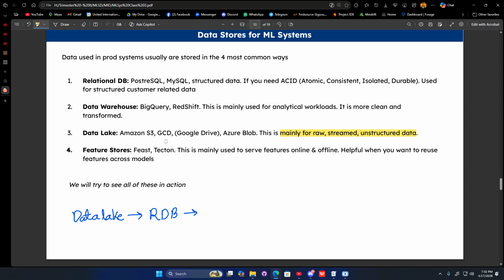Exactly. From there, the clean, structured data often moves into a data warehouse like Google BigQuery, which is specifically tuned for business intelligence workloads. But the storage concept I found most fascinating for machine learning specifically is the feature store, like Feast or Tecton. Oh, absolutely. Because feature stores solve a very specific, incredibly painful problem in production AI, which is training serving skew.